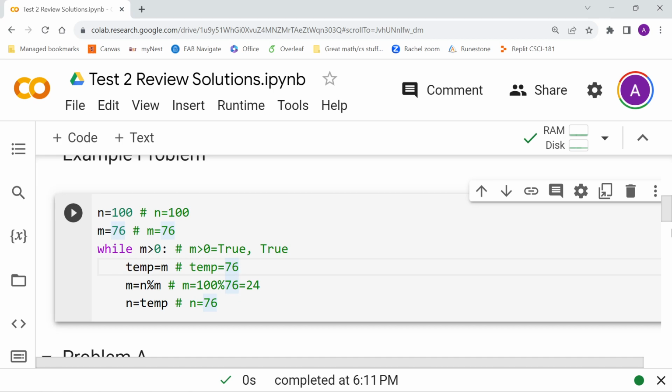So temp is going to be assigned the value of m. So temp is now going to become whatever m is, which is currently 24. Okay, now we're going to reassign m to be n % m. So we have to figure out what are the current values of n and m. So n is currently 76. M is currently, let's see, it was last assigned on this line, so it's this one right here, 24.